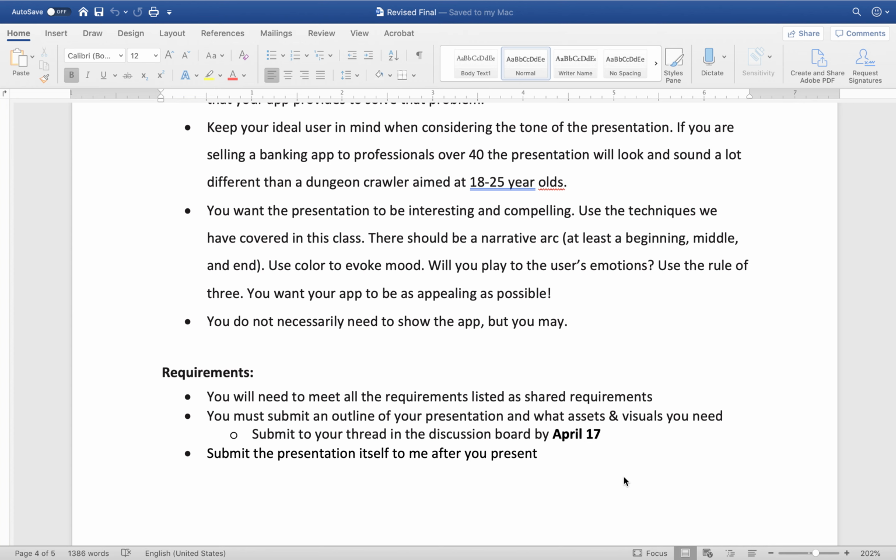So that's about 10 days before we have our actual presentation. So that gives you a little bit of time to make sure that you have all the pieces, and that if you don't have them yet, you have time to make them.